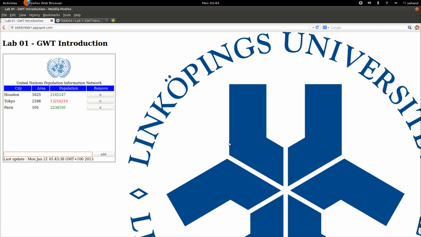Okay. Of course, I can remove these cities from my flex table by clicking on the remove button. As I click on the remove button, these cities are removed only from the flex table, not from the data set. So I can add them again to the flex table.